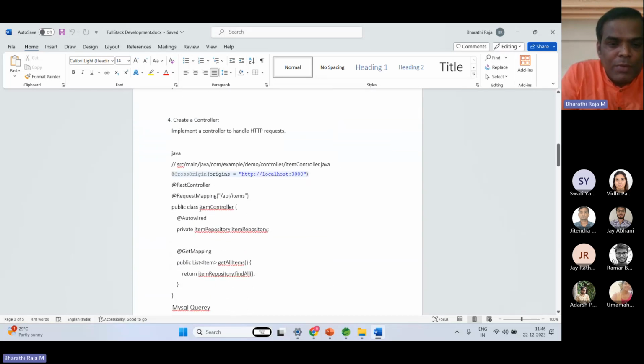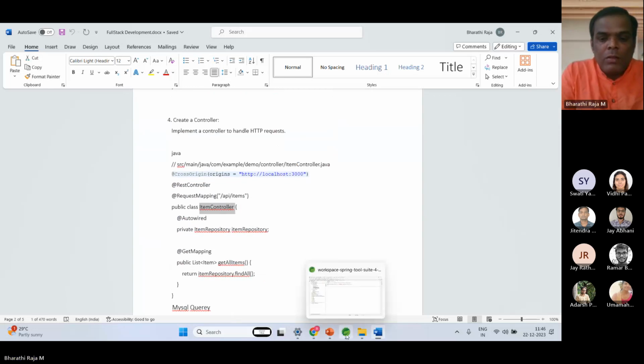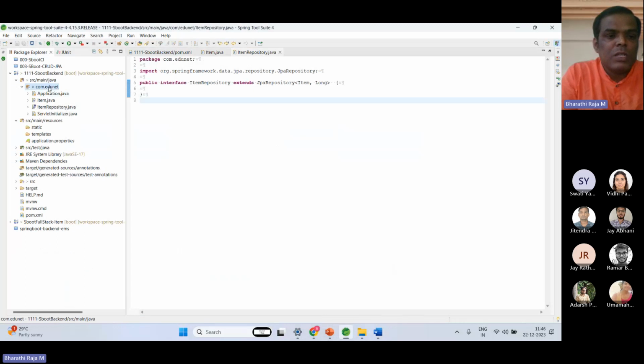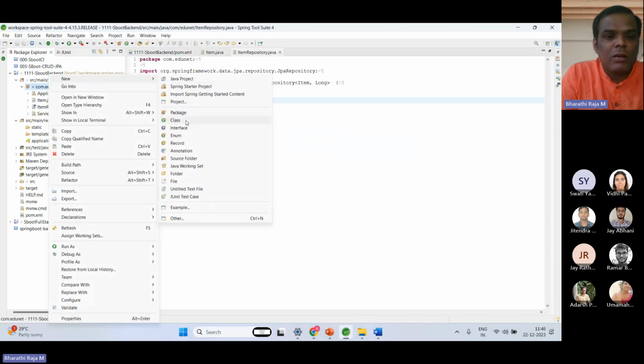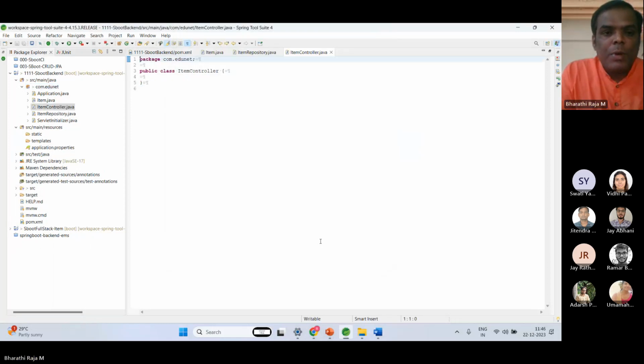Yeah, the name of this particular thing is ItemController. I will create a normal class only, so new and class. Okay, so I will just copy this class name. I'm creating it, but I need to mention that this is the REST controller.